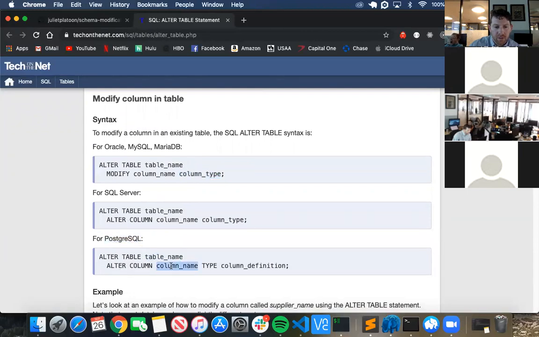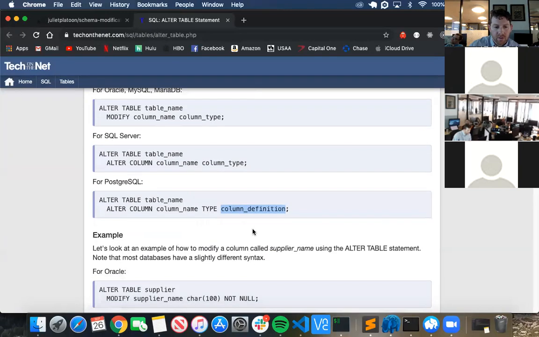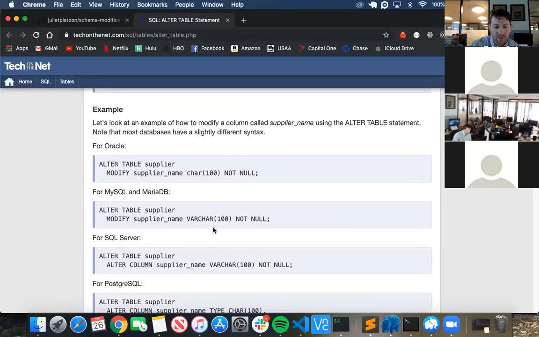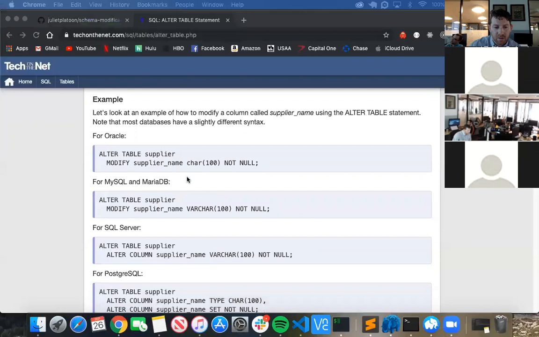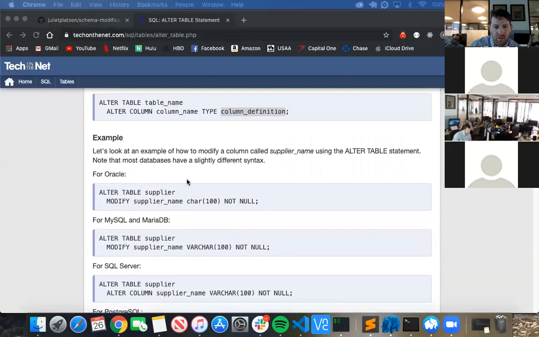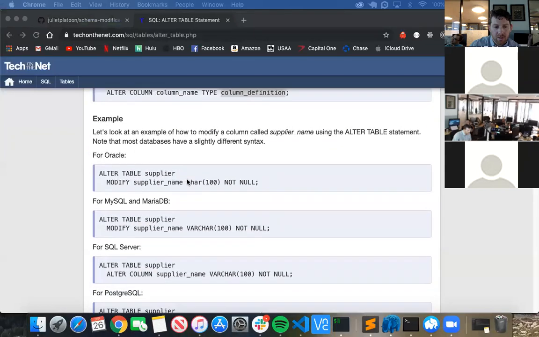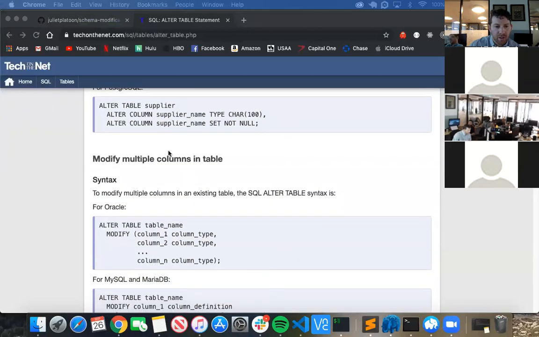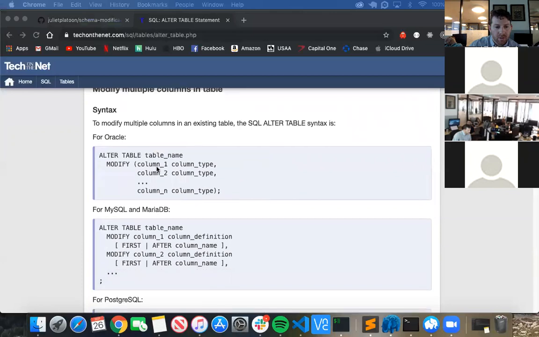Alter column, type. Oracle modify. Does modify look like one? That's like Oracle. There's actually one that's for changing the names. Keep going. It's all about reading. Column name.